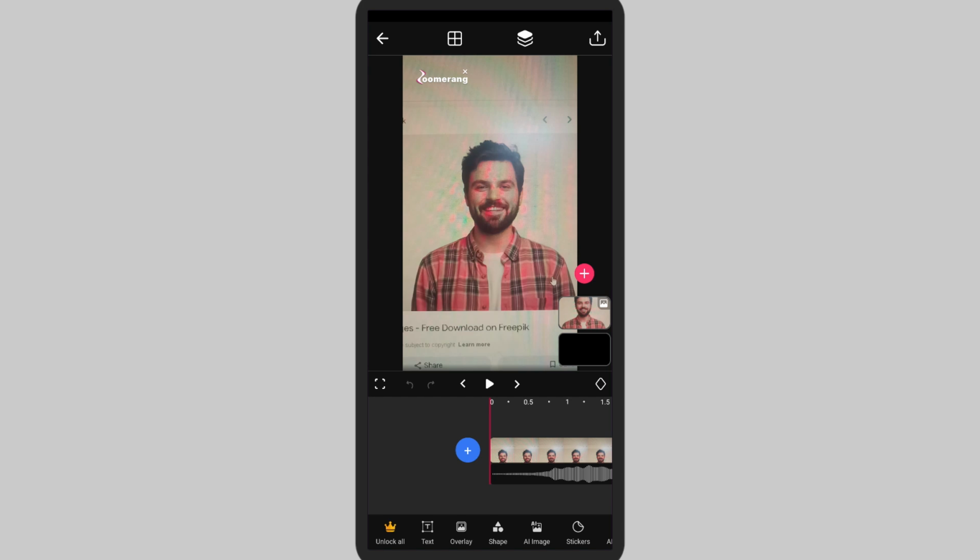Here you can find different options and even customize it. Here on the bottom, you can find different tools that are available. So if you slowly swipe right, there is a section of effects.